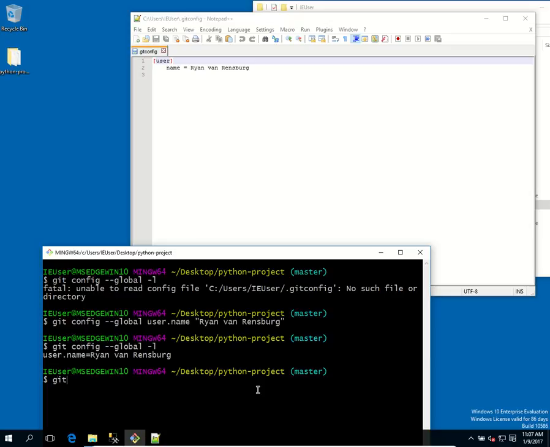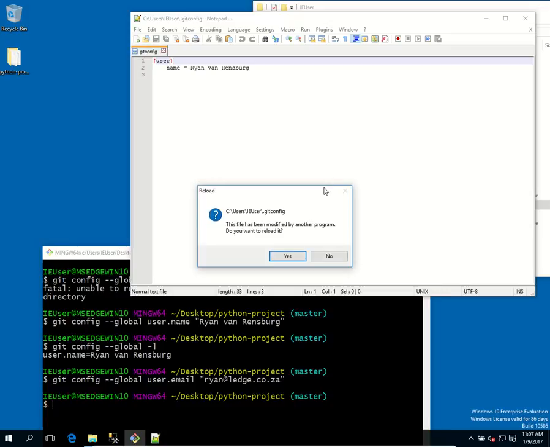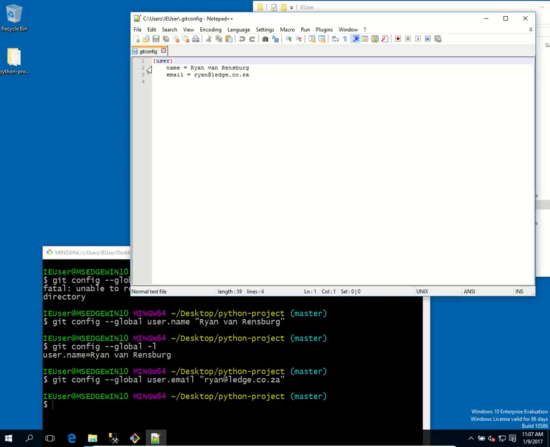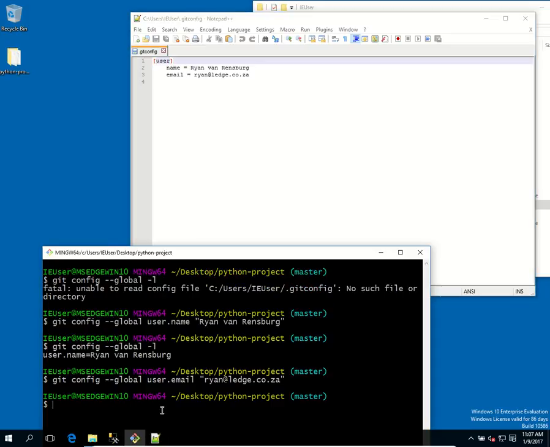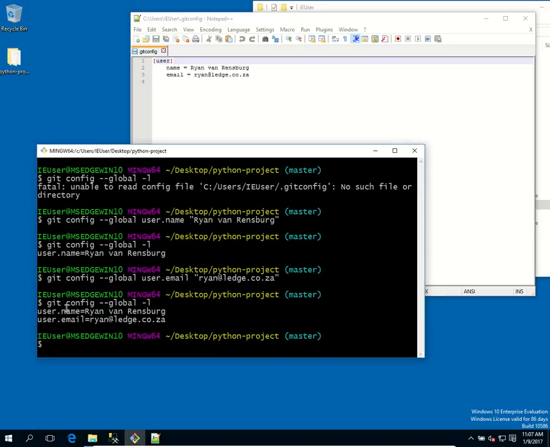So let's go ahead and set the email address. Now if I go back to the editor, it will tell me it has changed. I need to reload it. And now you can see the email address has been added in. If I list the options again using the command line, I can once again see both options have now been set.